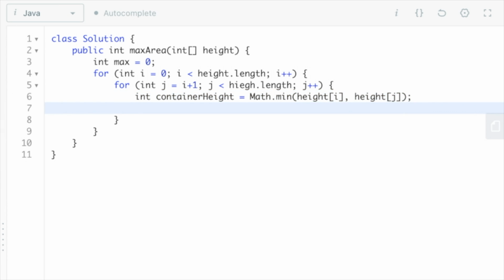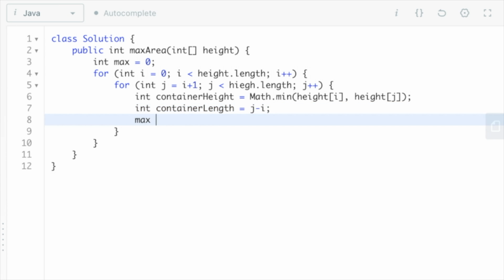What that basically does is compare height at i and height at j and give us the minimum value. And of course, the reason for that is that if we take the higher of the two values, the water would spill out of that container. So next, we want an int showing the container length, and we're going to set that equal to j minus i. And then finally, we're going to reevaluate max. So we're going to take the maximum out of the current max, or container height times container length.